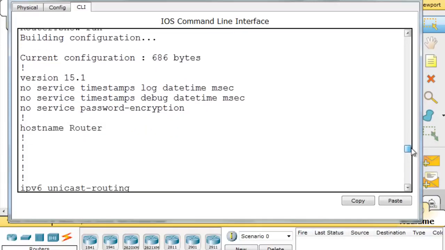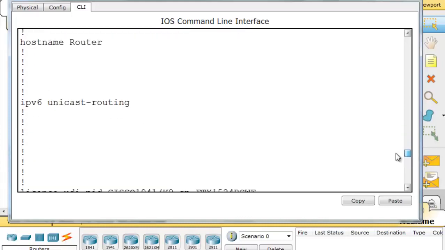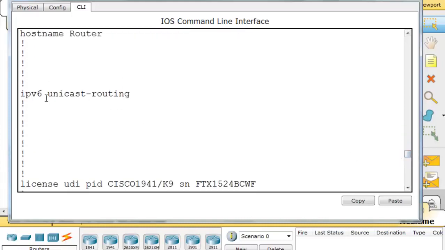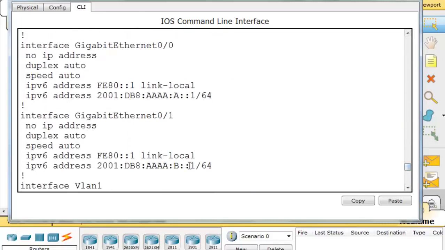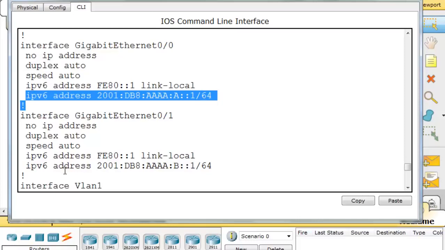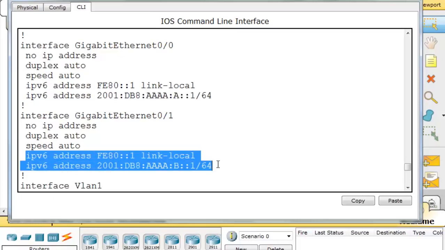You can see up here in the running configuration, there is the host name, there's the IPv6 unicast routing command that we put in, and then here's our interfaces. You can see here there's no IPv4 address on these interfaces right now. It's just IPv6, and we've got our link local address, and we have our global unicast address, and we have both of those also on the other interface as well, and that was enabling the communication to work.